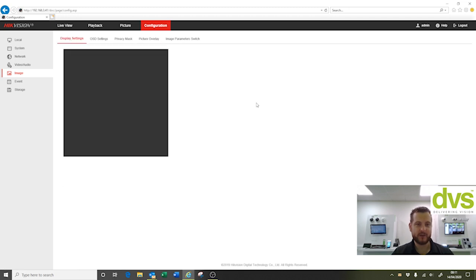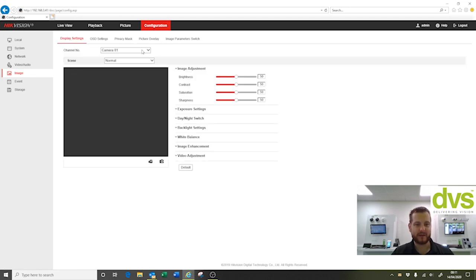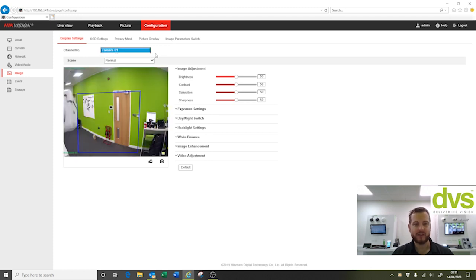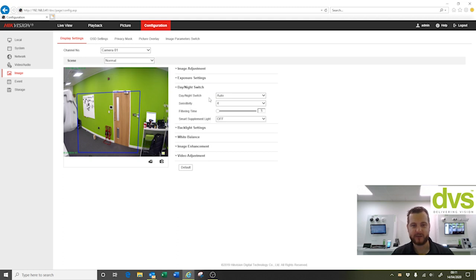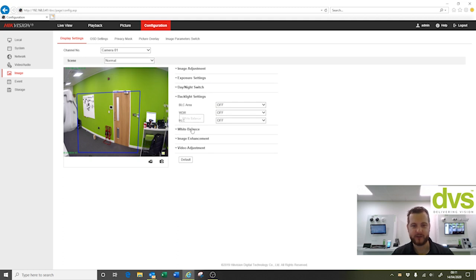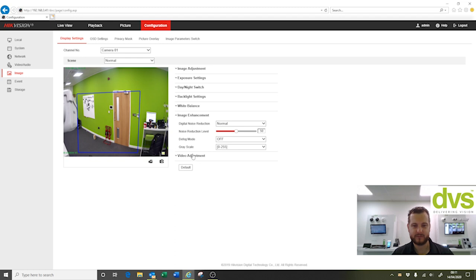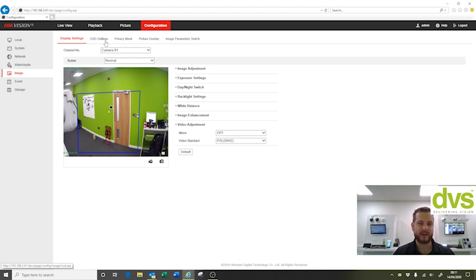Wait for this to load. Each camera is set independently, so you've got camera 1 and 2 selectable from the drop-down box. Again, different scenes, so customized for each scene out of the box. Again, if none of those work, adjust as necessary. And you can see, pretty much default, what you come to expect from the camera.